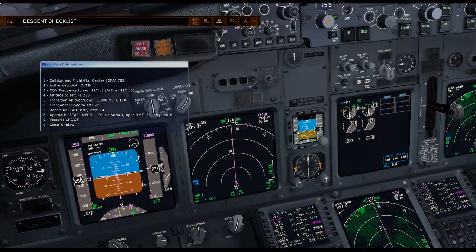Alright, so our glide slope's coming up. We're at 6,000 above. So once that gets up there, we'll be online, and it's coming up pretty quick.